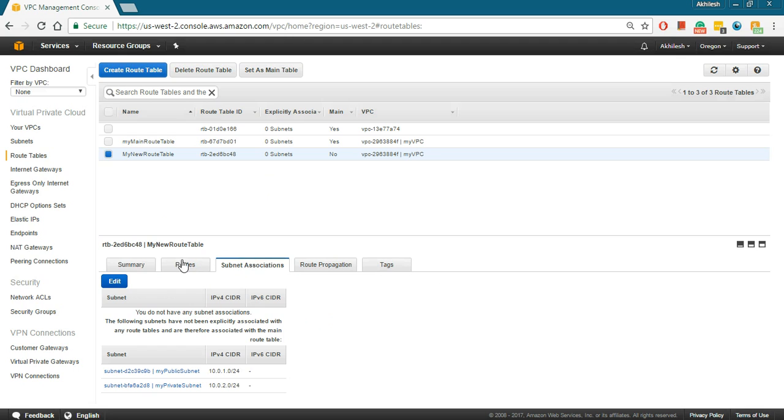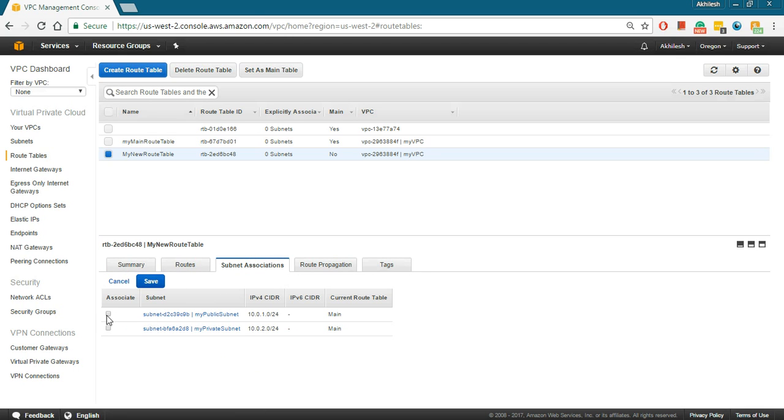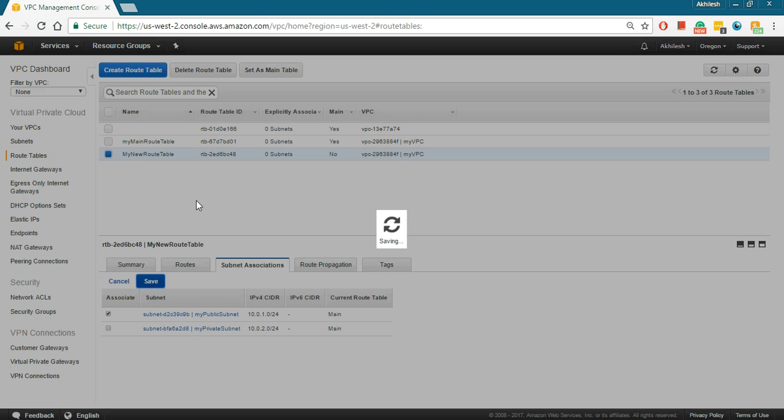Okay, I'll go to the subnet associations. I'll go to edit, and you can see here I am assigning this public subnet to my new route table.